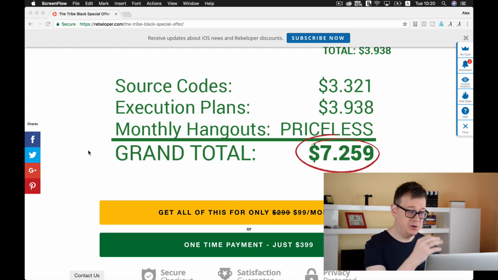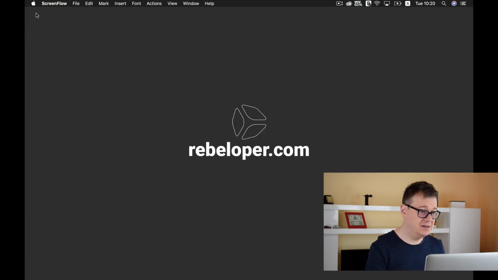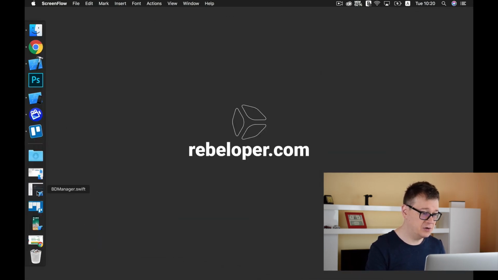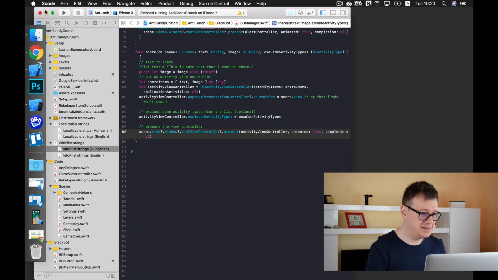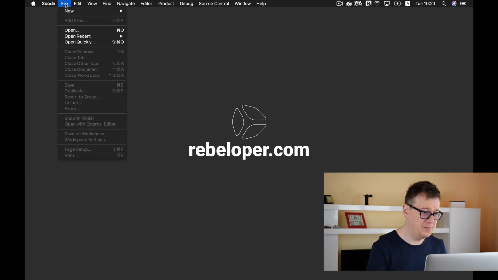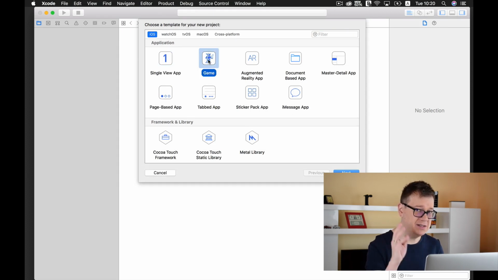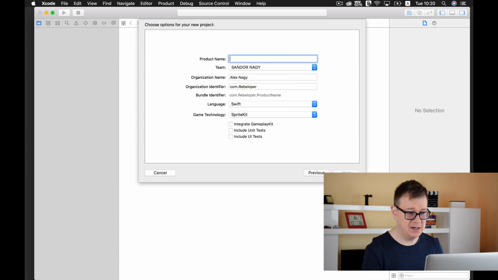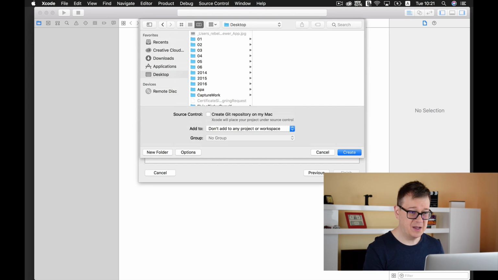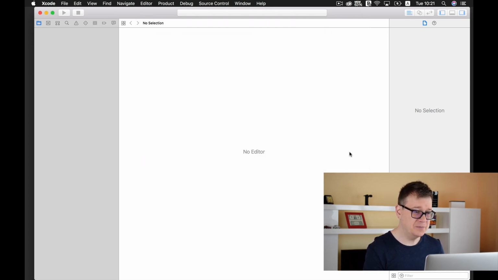Okay, let's put that aside, and now let us just create a new Xcode project. I'm going to go into File, New, Project, and let it be a game now, not a single view application, a game. So let's click on Next, and I will name this, and the game technology should be SpriteKit, and of course the language is Swift. Okay, and let's drop this onto the desktop.